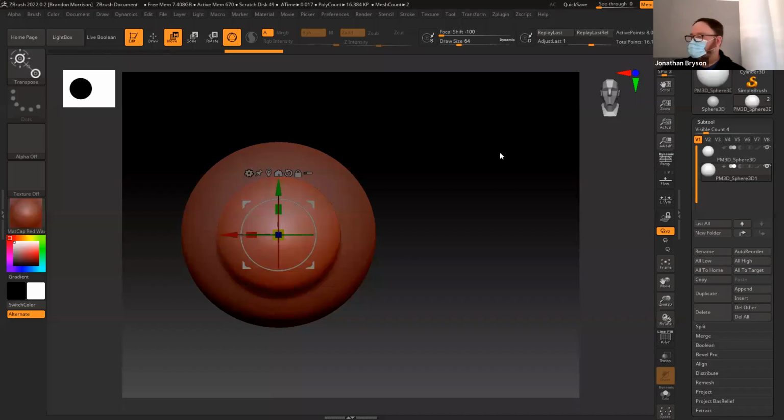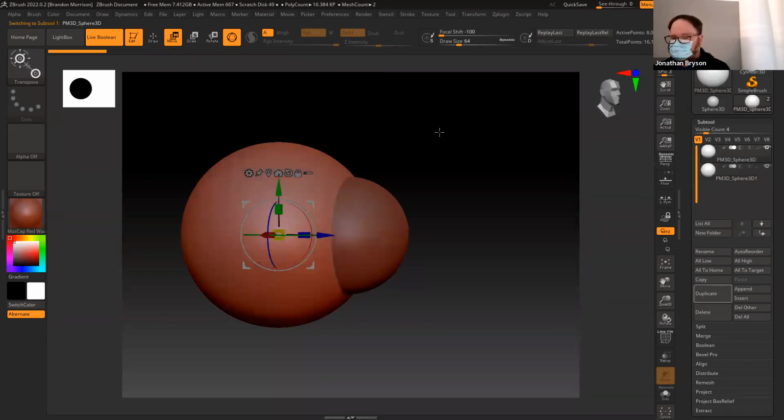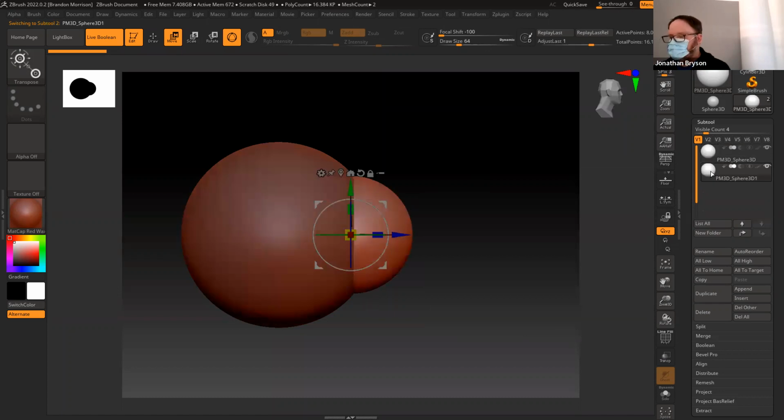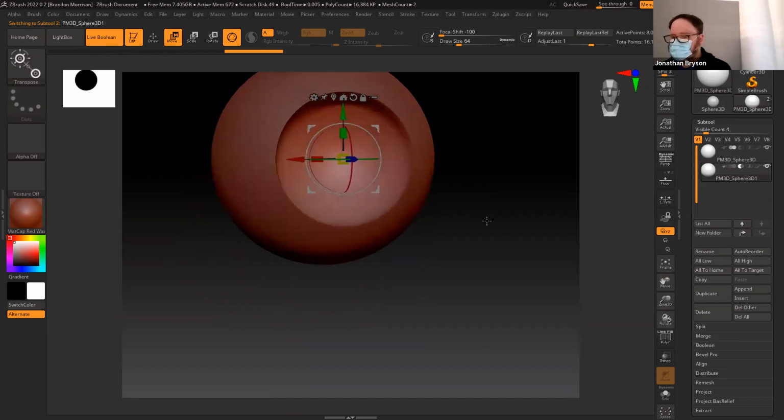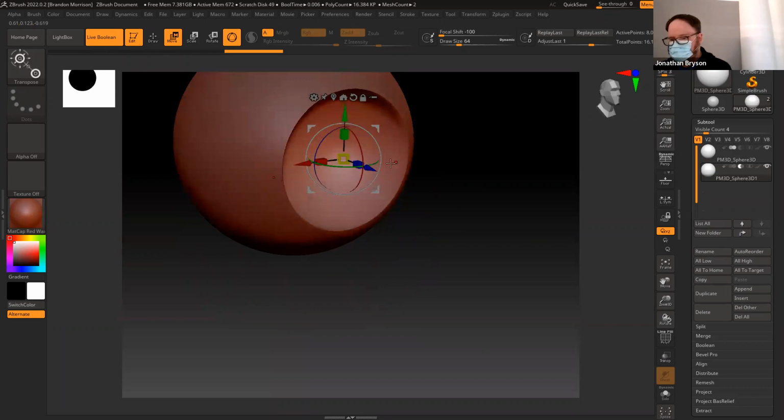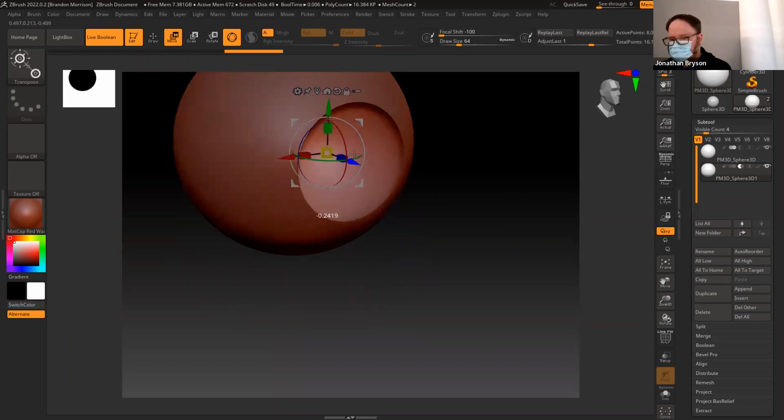There we go. Okay. So we're just going to do this with one boolean. All right. We're going to turn on live boolean. This is our head. We're making a cyclops, so we're making one eye. All right. We're going to cut the eye socket out. Okay. Position that eye socket wherever you want.